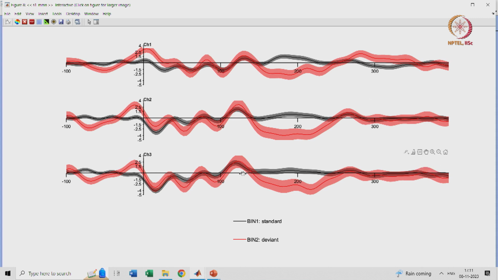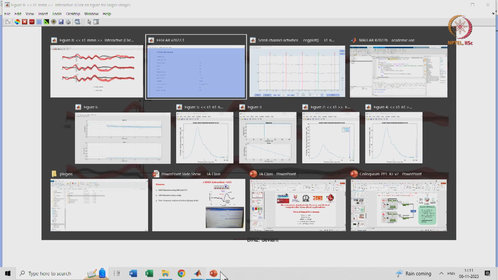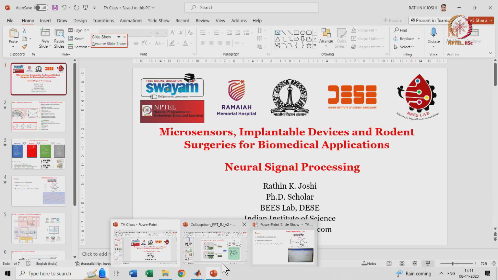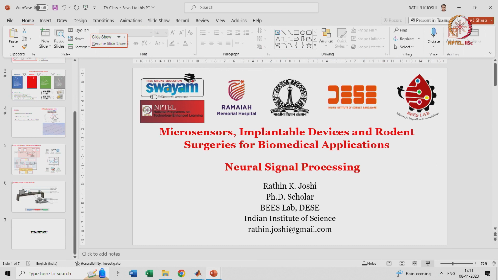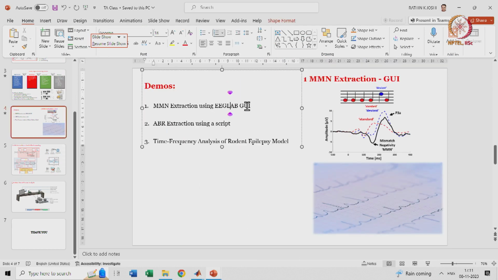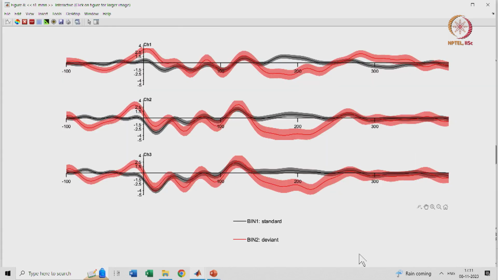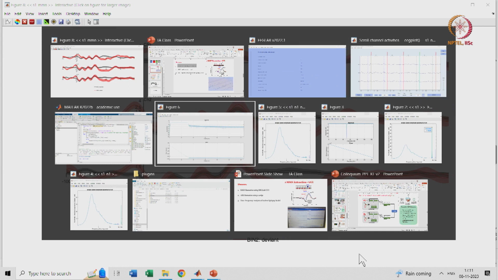There is much more to this, but due to time constraints I will not go into the detail. This was the first approach. So this first MMN extraction using the GUI, that we have seen. Now I wanted you to understand one thing, that in this we have used the GUI, right.